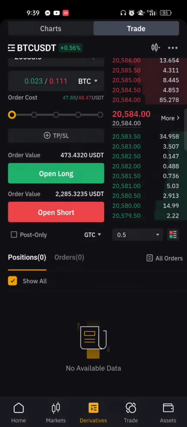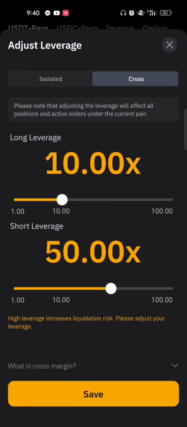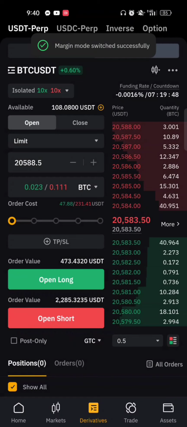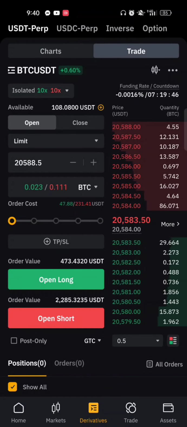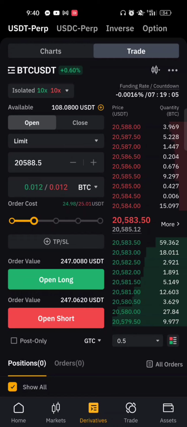So that is how simple it is to open a trade. To open a trade for isolated margin, all I need to do is click on cross under BTCUSDT. Once I click on it, I select isolated. This means that any trade I open now, I will be opening it as an isolated margin. Most times we can tell you to open a trade as isolated margin. So that is how simple it is to open a leverage trade on Bybit.